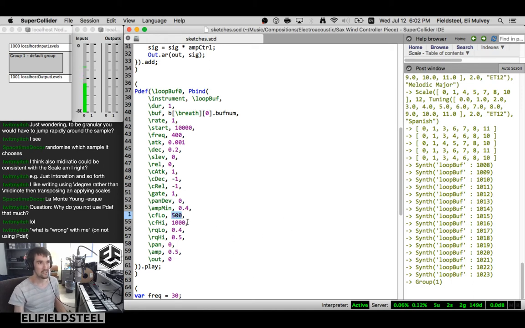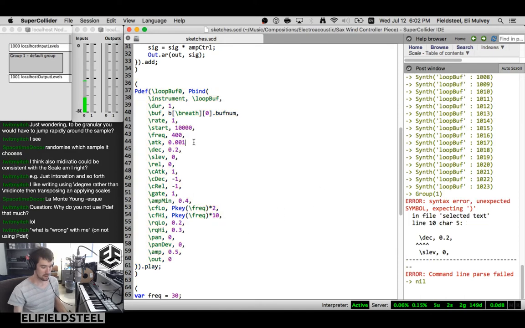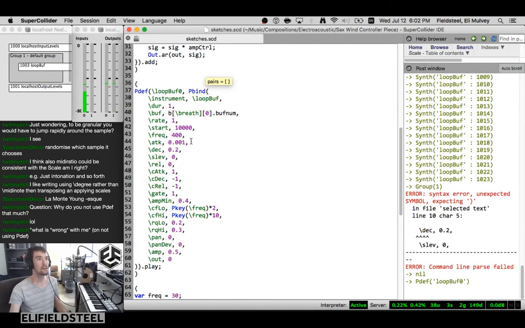And, okay, so here's where we can do Pkey. We'll have the fundamental be the lowest cutoff value. And that might be a little too low. I think it'll get really quiet. We'll lock it down no lower than the second harmonic and the 10th harmonic. Do I have two pans? No, I have this pan dev. Let's put this with pan. It makes more sense to me. So let's just try this. Nope. Doesn't like it. Comma. Yeah, that is working.